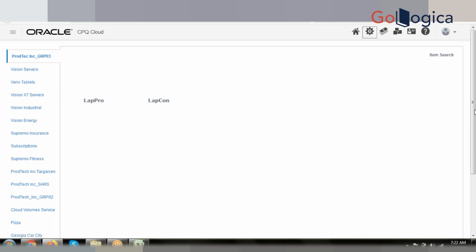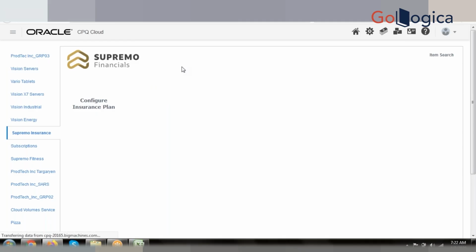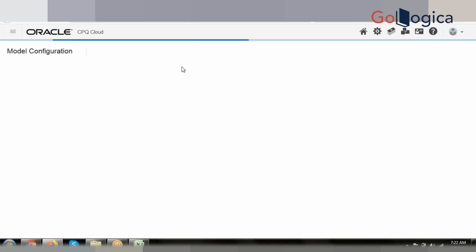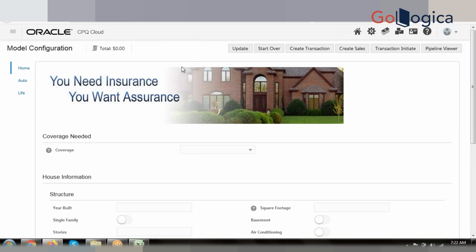I don't find any processes here to show you existing things. Let's open something. Yeah, I just opened some configuration, some product family, some model.